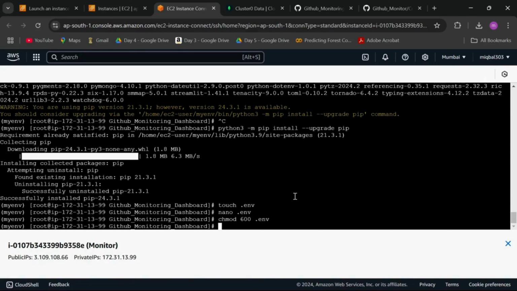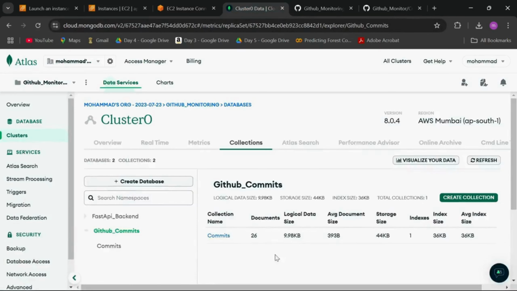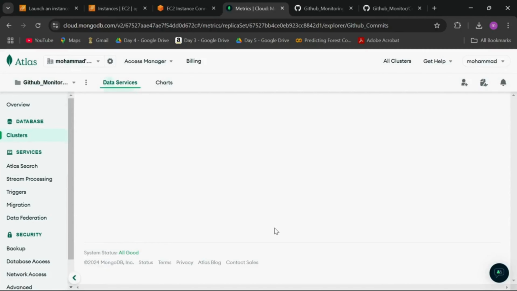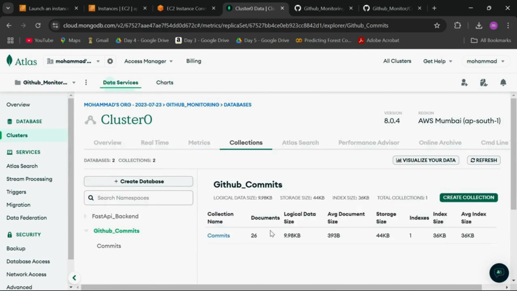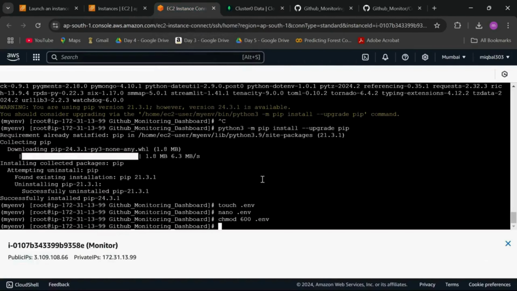Before starting our cron job, here we check our database. There are 26 entries in our database. Okay, there are 26 entries in our database. So now writing the cron job. First, understand the cron job.